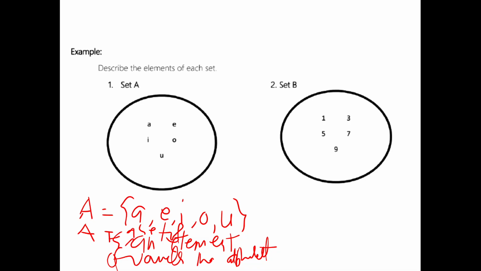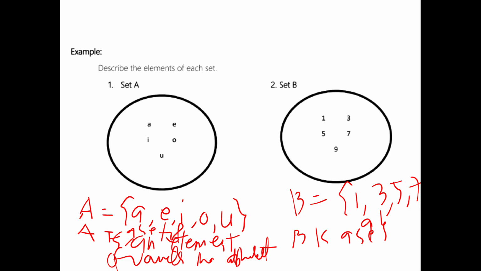So next, set B. So we have 1, 3, 5, 7, and 9. So B is a set of prime numbers. So we can call it that. So B is a set of prime numbers. So again, the set B has the elements 1, 3, 5, 7, and 9.